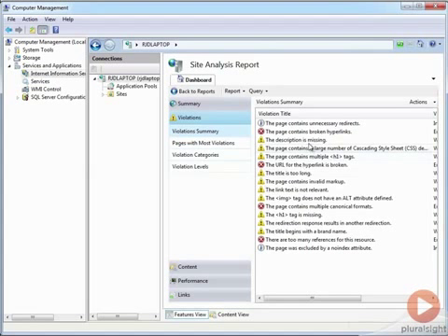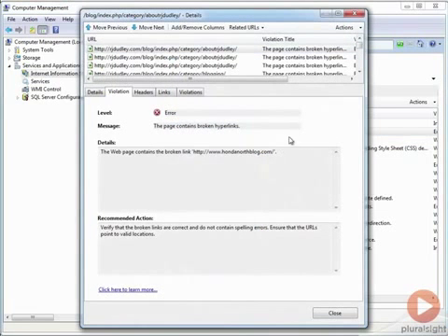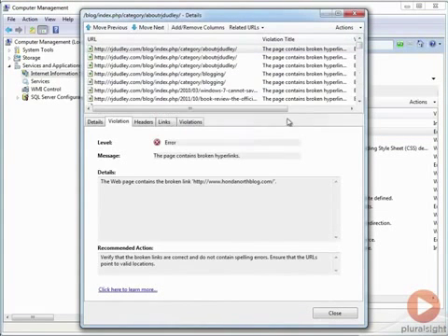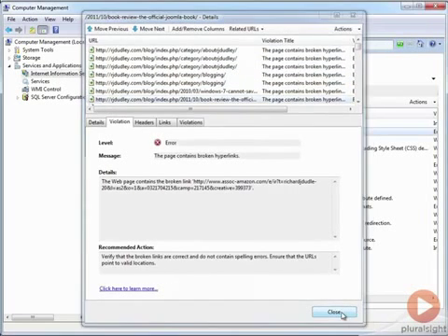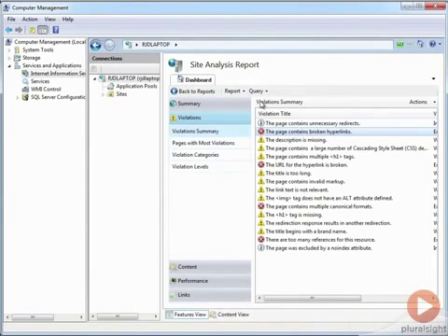For instance, let's take a look at broken hyperlinks. In this analysis, we can see a list of all the pages that have a broken hyperlink and where that hyperlink was pointing to. For further drilling down into the results, there is also a query builder where you can look at custom views of the results.